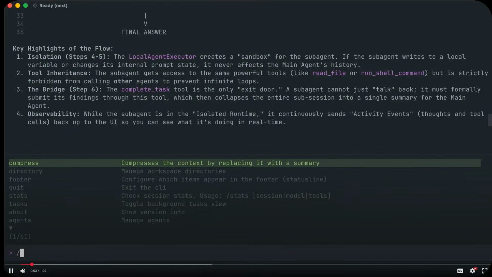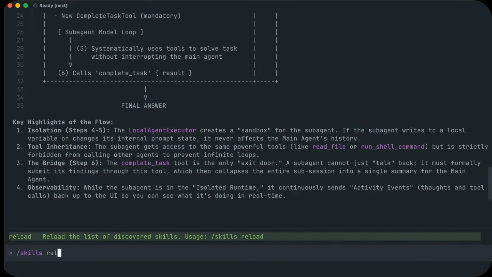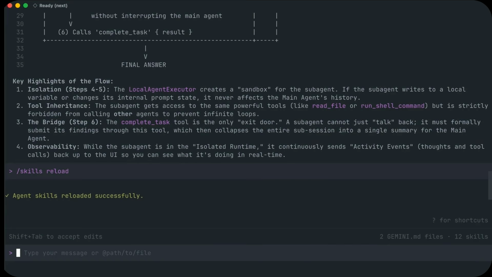Behind the scenes, he has already created the skill for the Mermaid diagramming tool, and he is going to now try to use that. So we are back in the session, and the first thing he will do is to reload the skills. This is to make sure that the agent can discover the skills if there are new skills inside the .gemini folder. And after that, he's just going to ask the agent to create the Mermaid diagram.